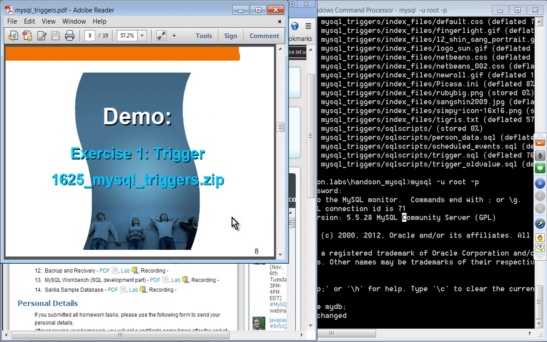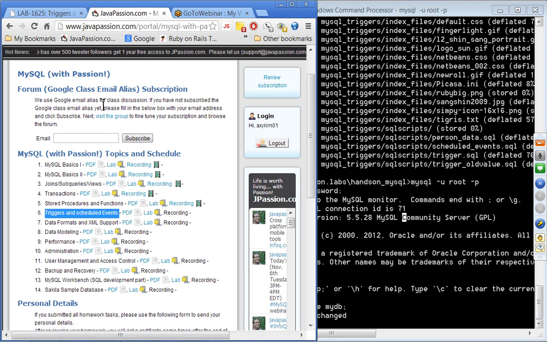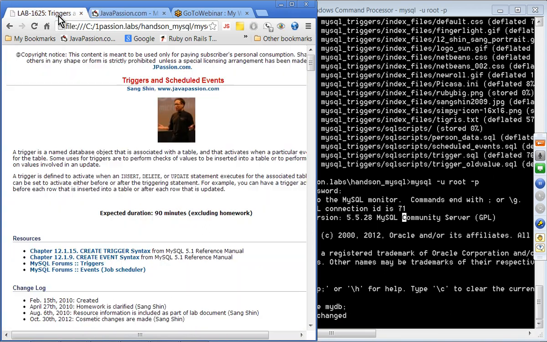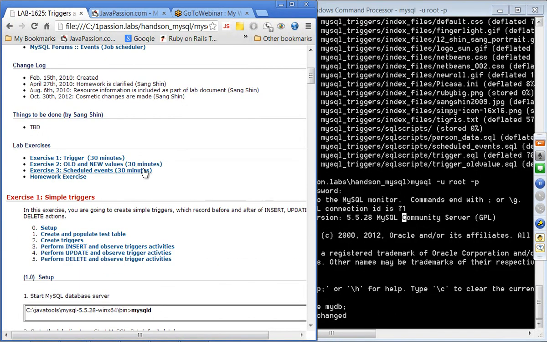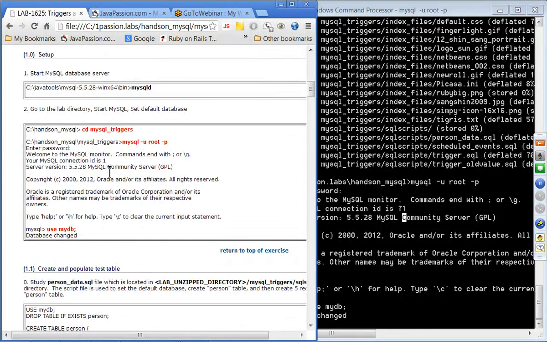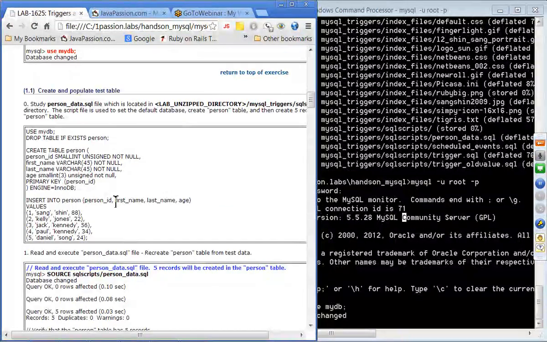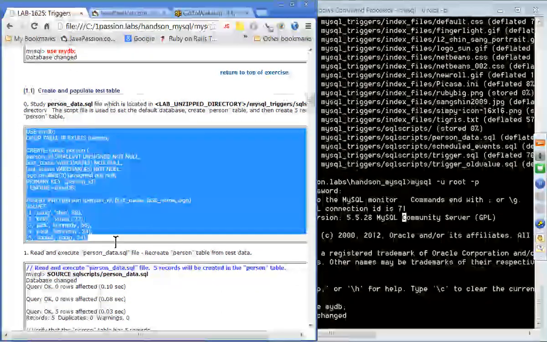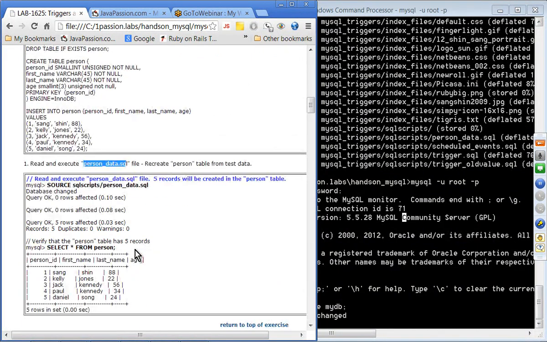So let's do exercise 1. We are going to use the hands-on lab documentation. All right. So here, exercise 1 is that we are going to set up our database, which is MyDB here, and then you're going to create the test table, and this is the same table that we have used before. The name of the table is person data SQL. All right, so let's create this data.